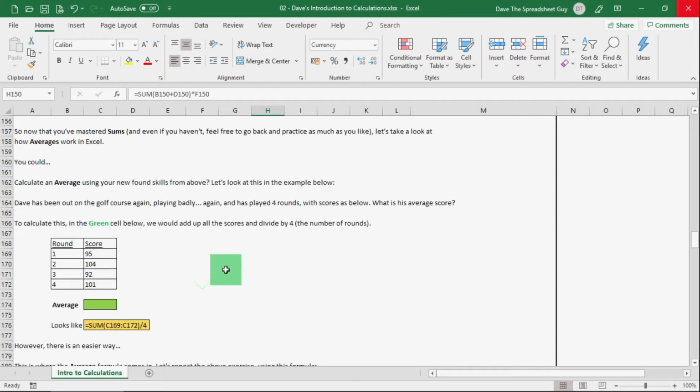So an average is basically the average of a set of numbers. In this example here, Dave's been out on the golf course again, playing badly. Yeah, true story. I played 4 rounds of golf, and in each of the rounds I had the following scores. So we want to know what the average score per round is.